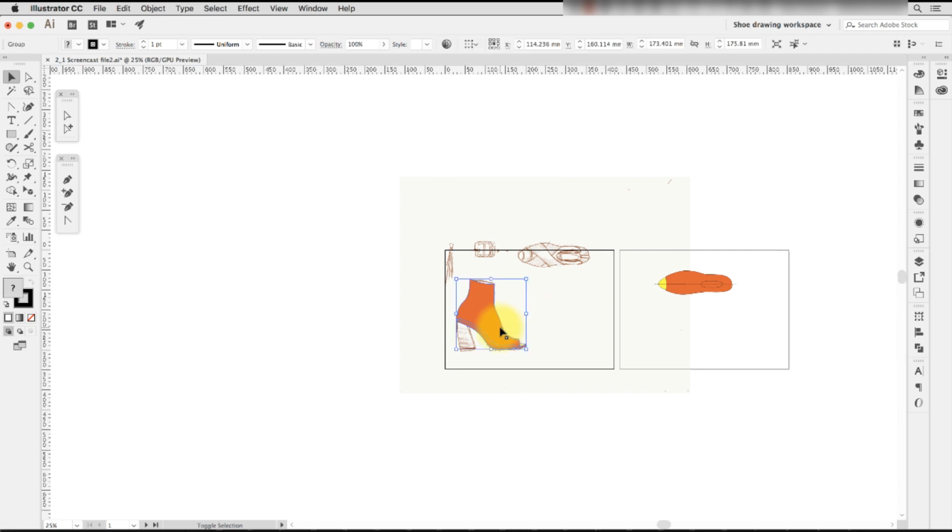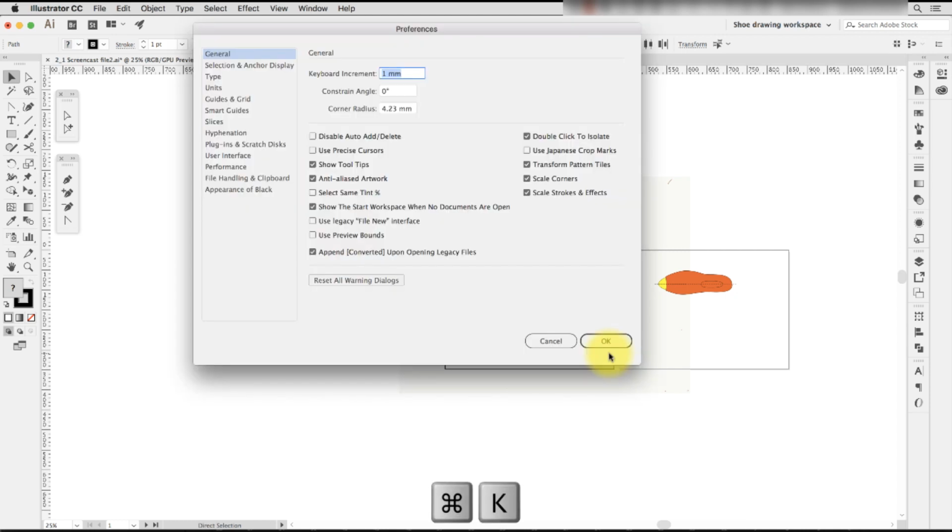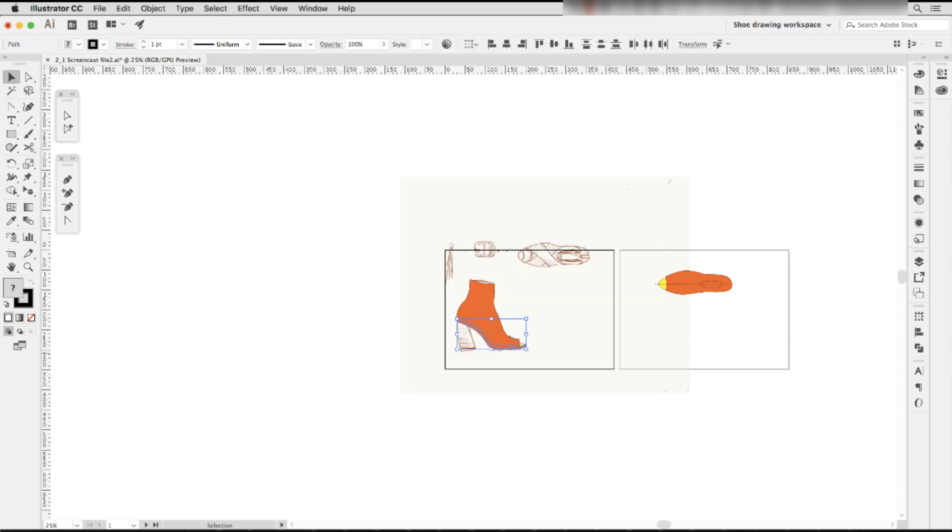Now I select the base shape and ungroup it. You may have to do this a few times before it ungroups. I use the shortcut here, Shift Command or Control G, to do this. I'll quickly change my keyboard increments back to 20 millimeters. Remember, Command or Control K, 20 millimeters, OK.